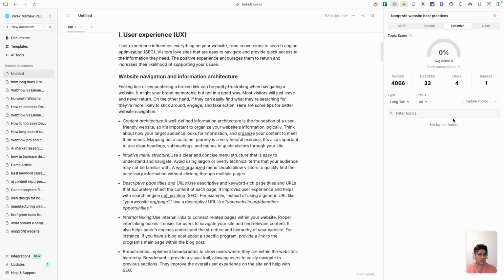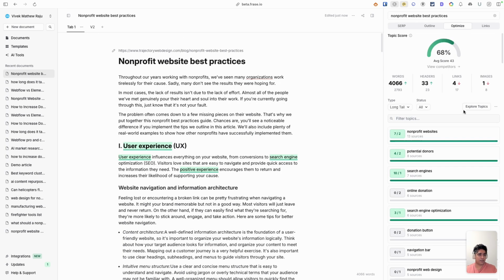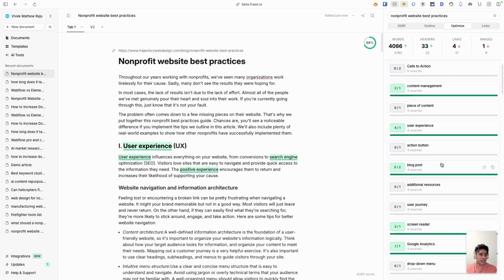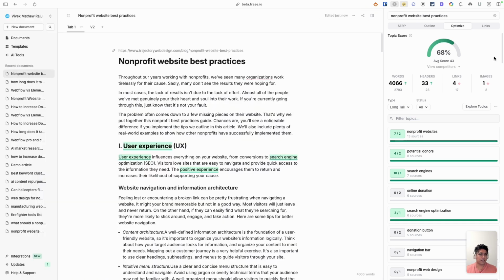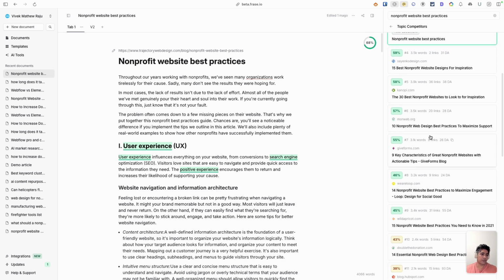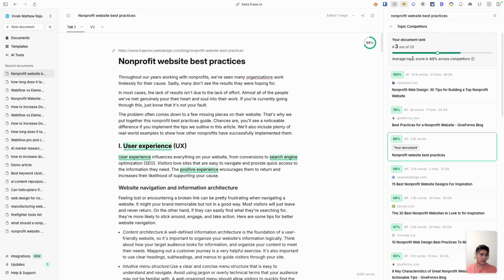Now I'll switch over to the Optimize tab. Then everything is the same as in the SEO writing workflow. You have the topics here. You have the explore topics to see the heat map. You have the external links. You can filter by topic gap. You have the sources here. You can see the average information. What's the average word count, average number of headers, average links, images. You can also see each one of your competitors.